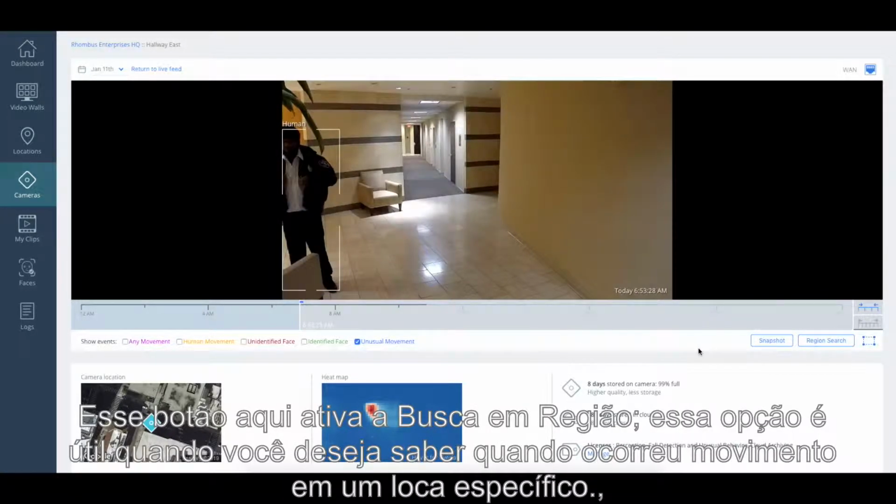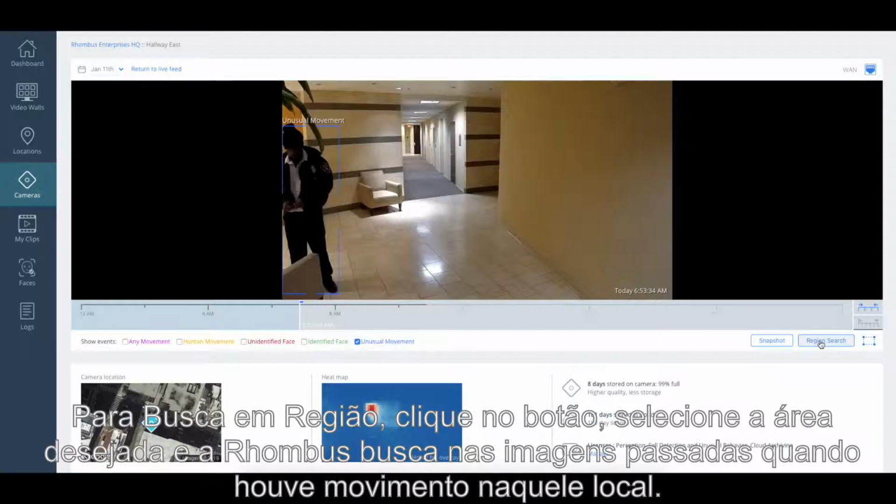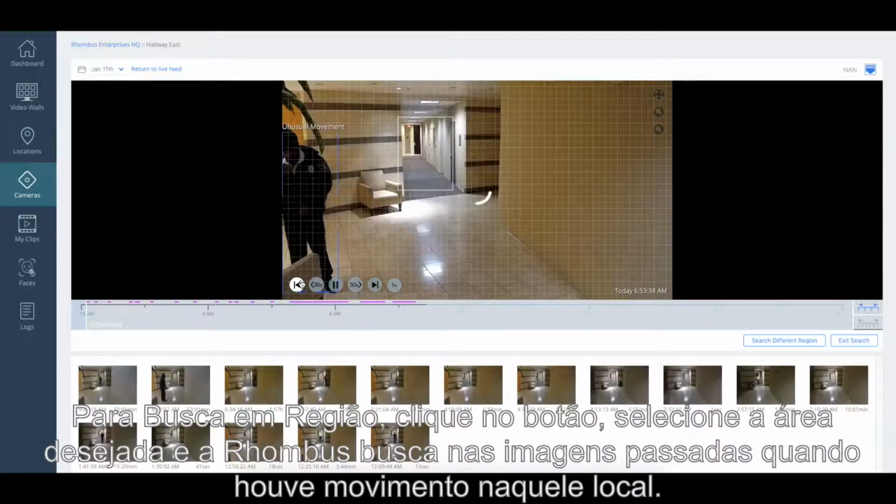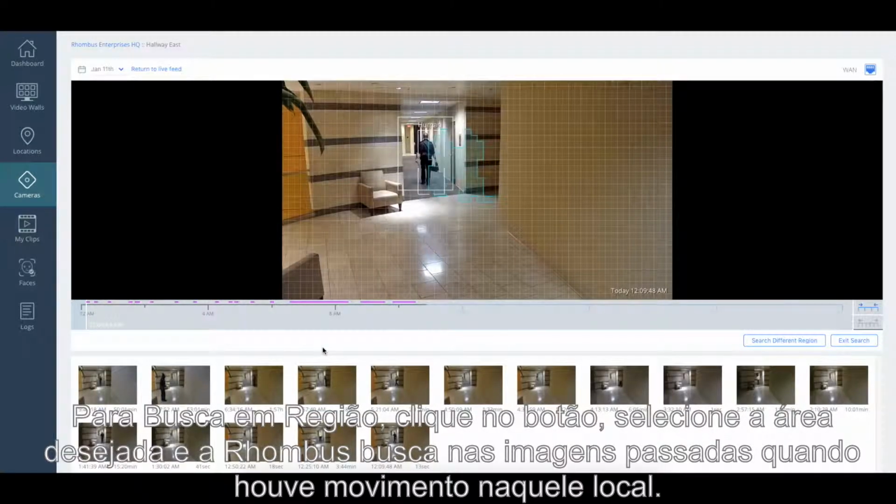The button here unlocks region search. This feature is useful for when you want to know when movement occurred for a particular space. With region search, simply click this button, highlight the area, and Rhombus will search through past footage to reveal clips for when movement occurred in that area.